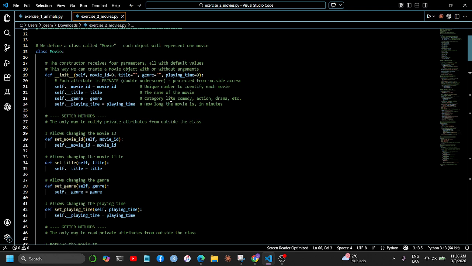And what is the idea of this next exercise? This program manages a collection of movies. The movie class is the same concept as pet, but with 4 attributes: an ID number, a title, a genre, and a playing time in minutes. It's the same idea: private attributes, setters, and getters.